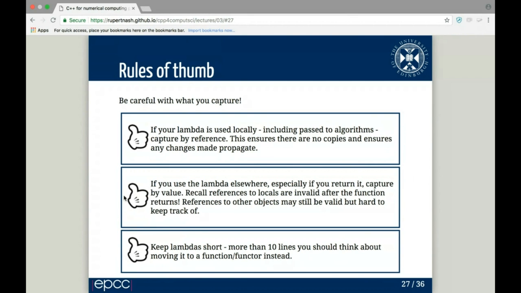And this ensures that there's no copies made of any data. And if you want to be changing things, which you have to specify explicitly with the mutable keyword that you can read about in the docs online, this means that you're not doing extra copies. You can change things as you need.